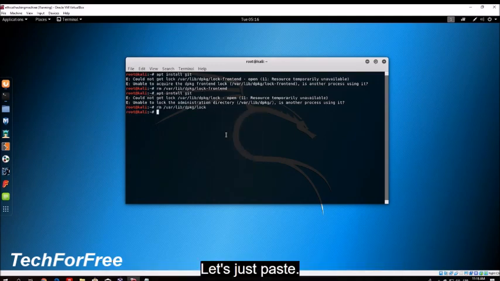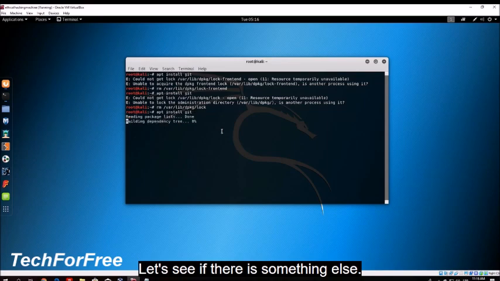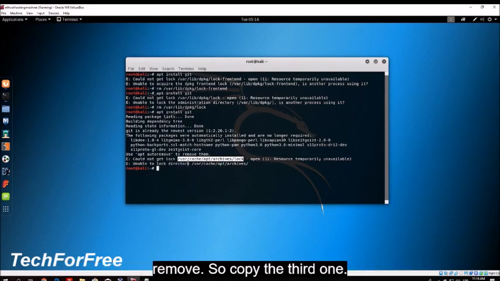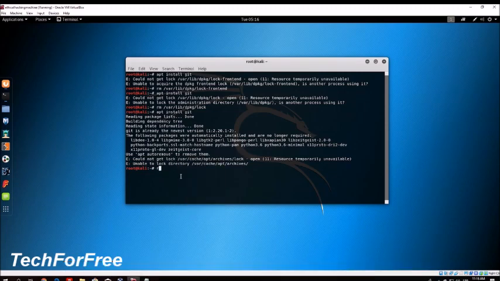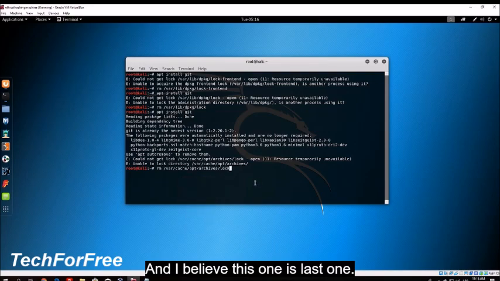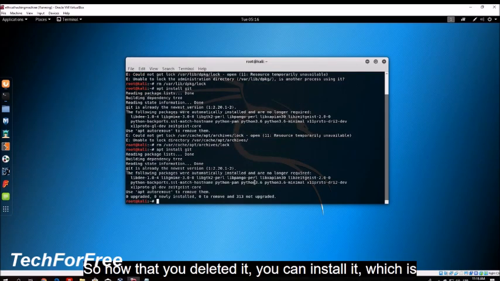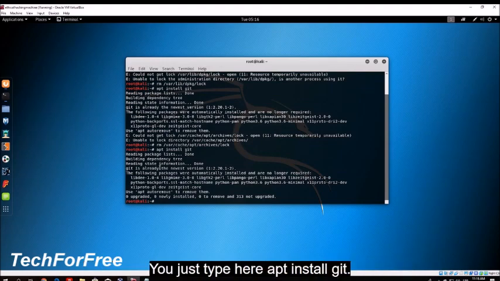Let's just paste. Let's see if there is something else. There is one more log in the cache, which we also want to remove. So copy the third one. And I believe this one is the last one. So now that you deleted it, you can install Git, which is already installed for me. You just type here apt install git.